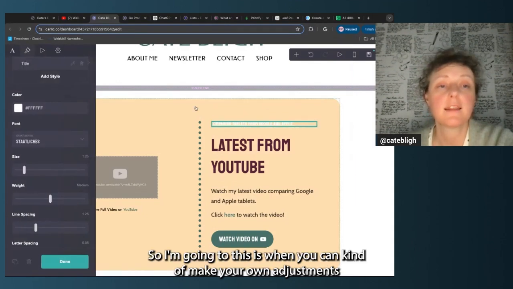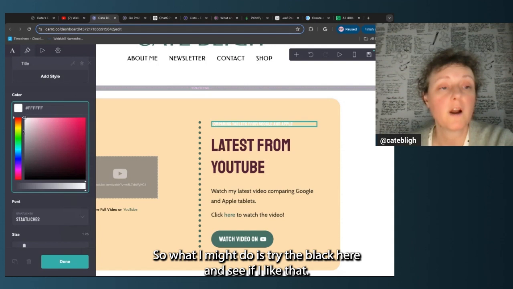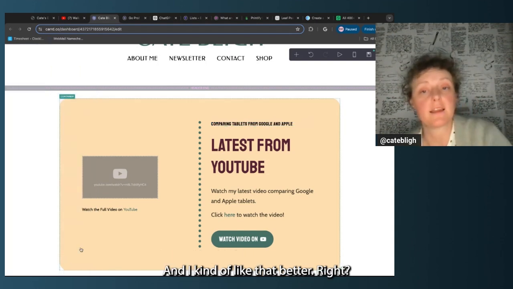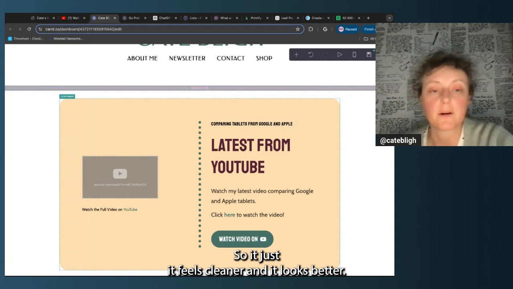So this is when you can make your own adjustments and changes and tweaks to fit your style. So what I might do is try the black here and see if I like that. And I kind of like that better, right? So it feels cleaner and it looks better.